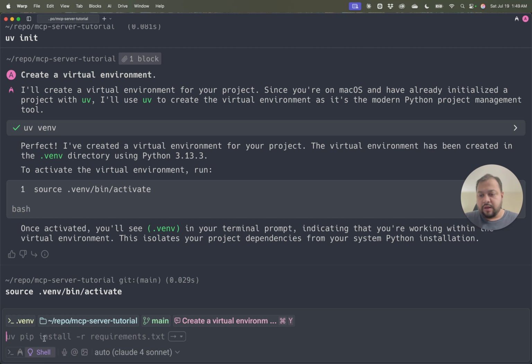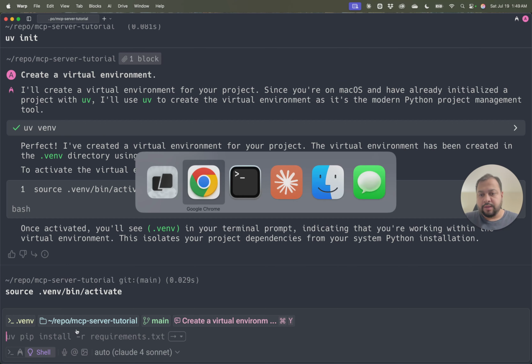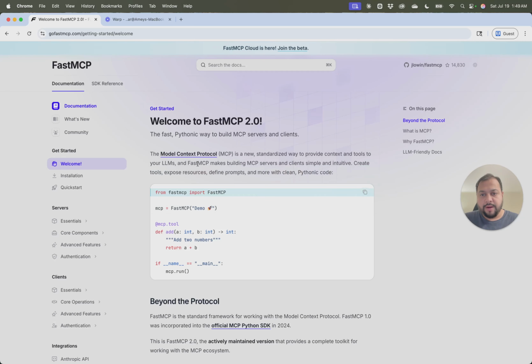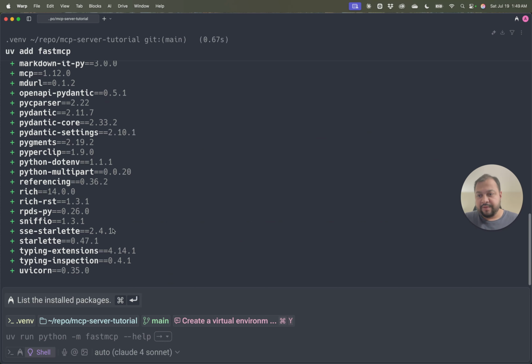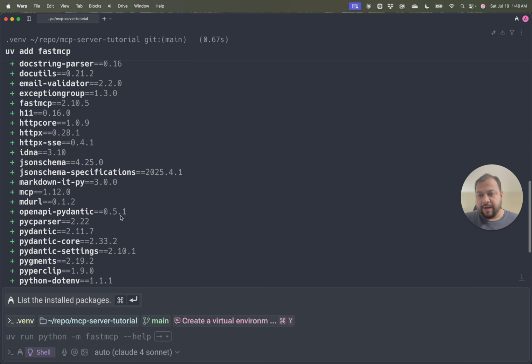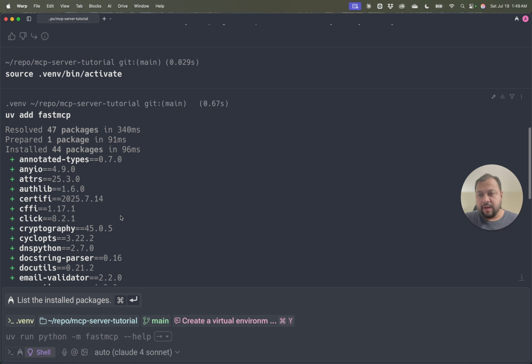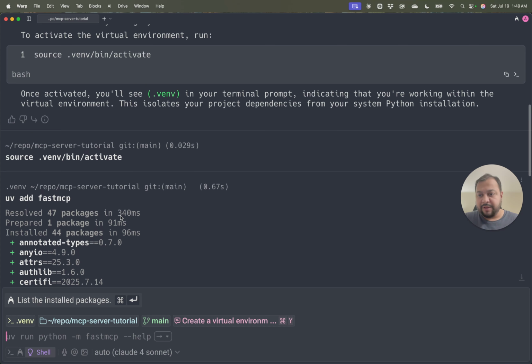Once you have this, the first thing that you want to do is install the dependency for FastMCP. And a way of doing it is either you can ask AI, but you can just say UV add FastMCP. See how it gave an auto suggestion. Right, now we have installed UV, we have installed FastMCP.